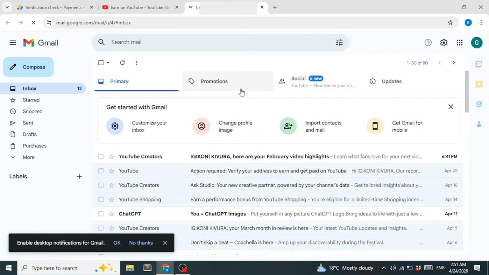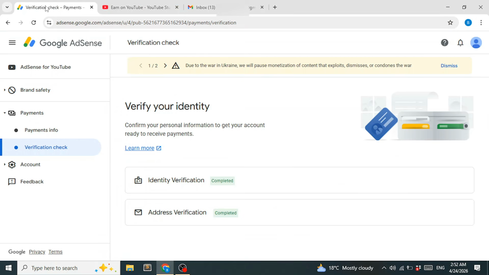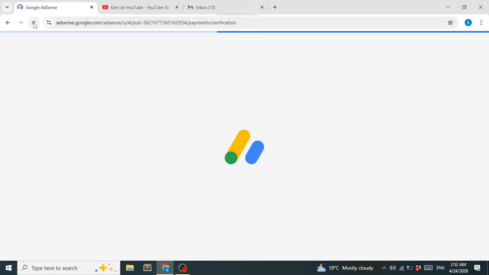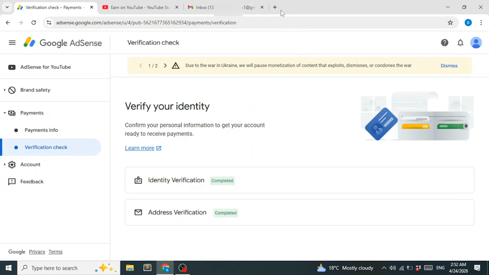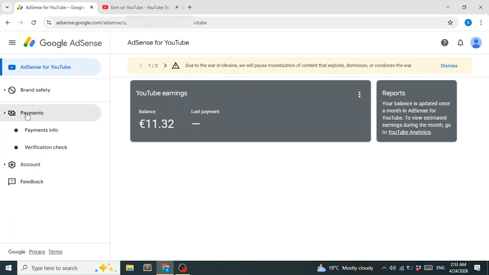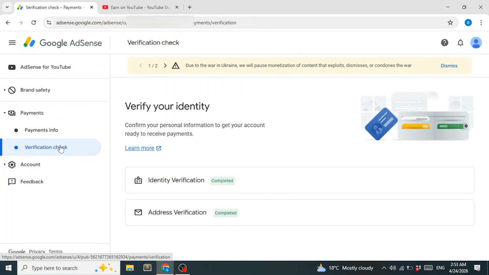So let me also check the email. We have not received the email from AdSense or YouTube, but it is what it is. The proof you can check for all this is in your Google AdSense dashboard. Now you can see everything. Address verification is in green, guys. Just make sure you go to payments, AdSense for YouTube, then payments, then verification check right here. And now you can see address has been completed. You have to double check this, and if you see all this, then you are good to go.